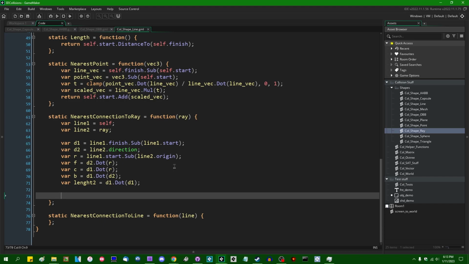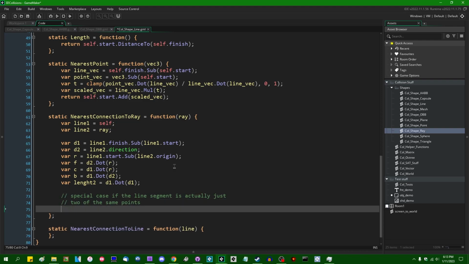First, we're going to check if this line segment is actually just like a point in space, so if the length of the line segment is 0, if the start and the end points are the same. Special case if the line segment is actually just two of the same points. This can be a two-line comment. So if length2 is going to be equal to 0.